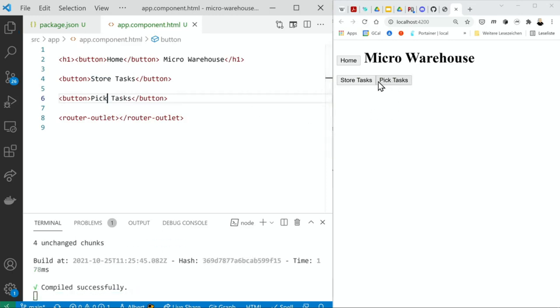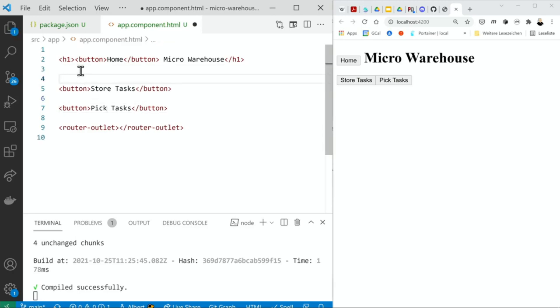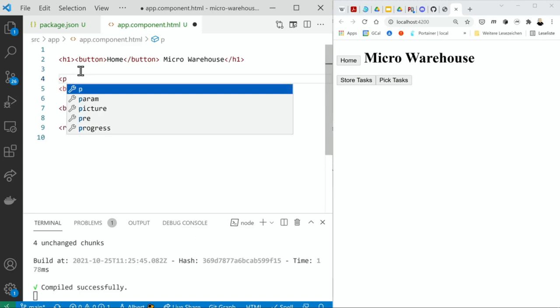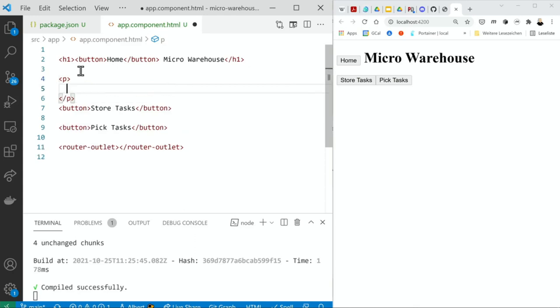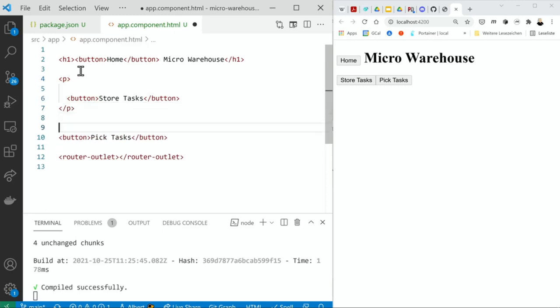Cool. Hey, no, not cool. It's all in the same row. That's bad. So we actually have to do some more layouting here. And there are multiple things that we can do for layouting. One thing is we could actually do this in a paragraph. A P. And then put this one up here, and do that one in a paragraph.